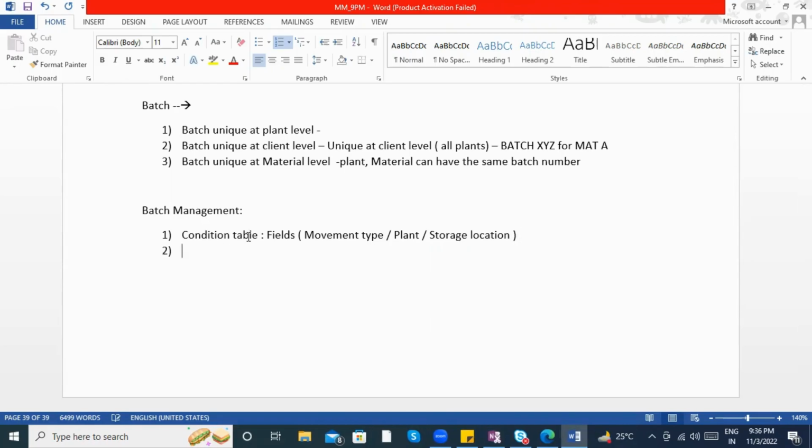Suppose when we are using generally a movement type for production, what is the production movement type? 101, right? Or goods receipt.